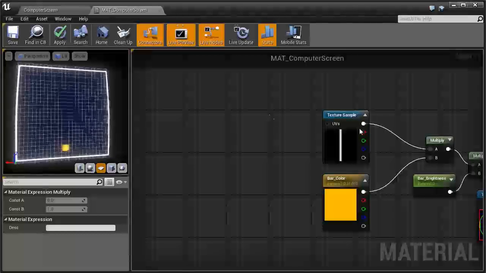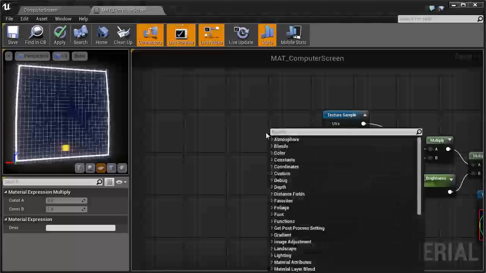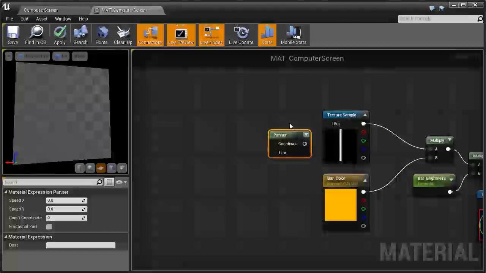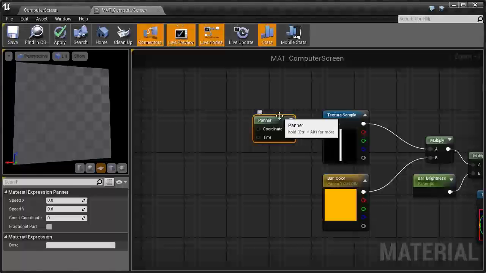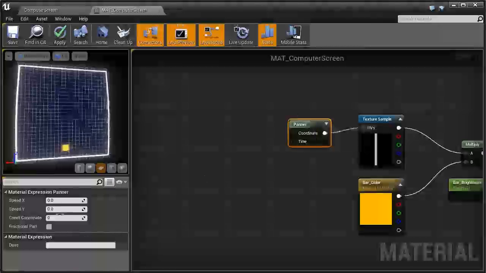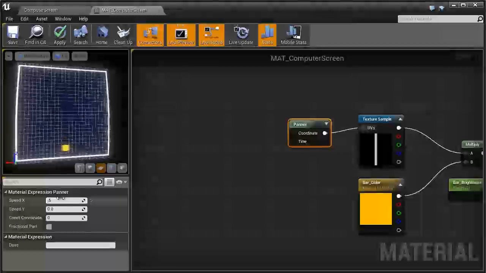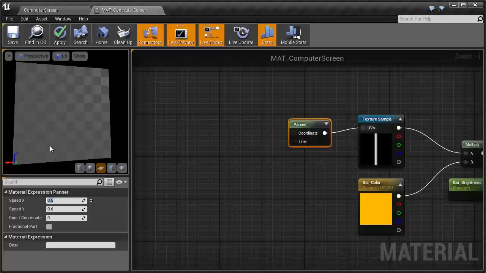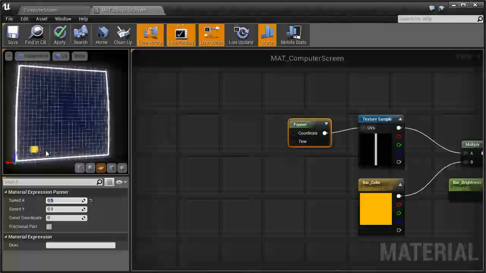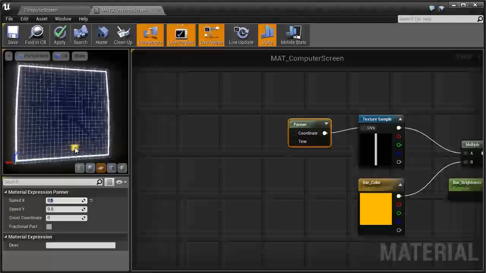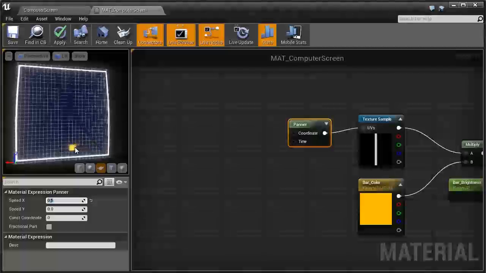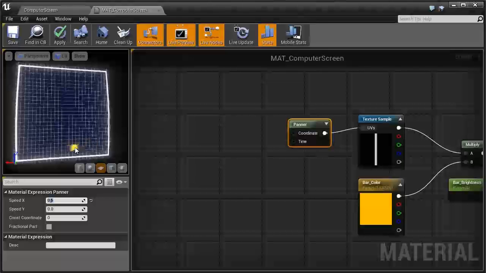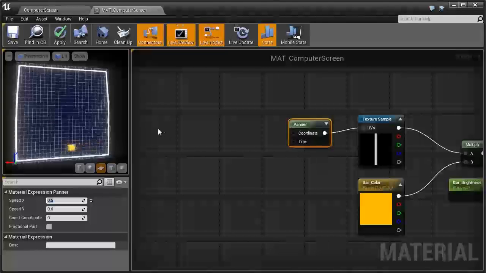We know we want it panning, so let's bring in a panner. So I'm going to right click and type in panner, and then I'm going to bring that in there. As for the speed, we're going to have 0.5 because we want that going in this axis. And because that, of course, is still not doing what we want, we're going to end up using some more nodes.